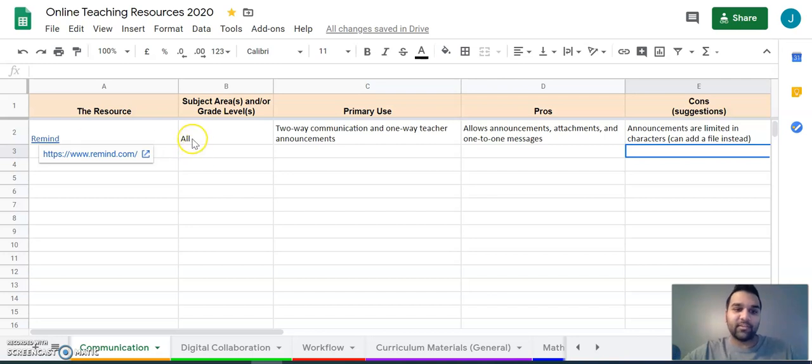So I leave it as all, just as it is, a possibility for you. The primary use is just what it is, and this, I hope anyway, will be useful. So in this case, two-way communication and one-way teacher announcements, just so that you can read that and think, okay, is this something maybe I should check out? Or you can read that and say, okay, that's not what I'm looking for. And then to that end, the pros and cons are just to build on that.